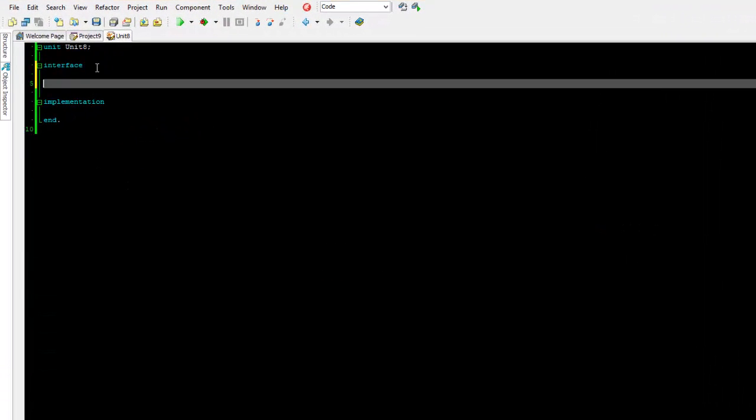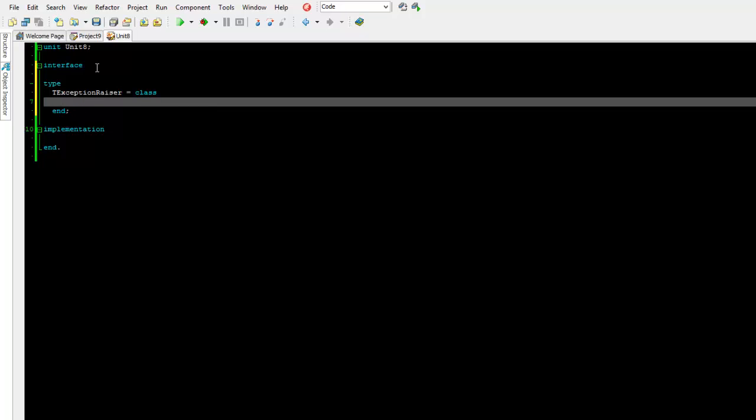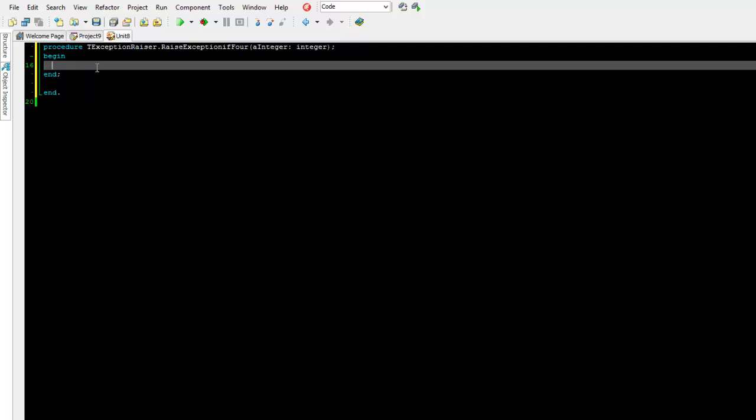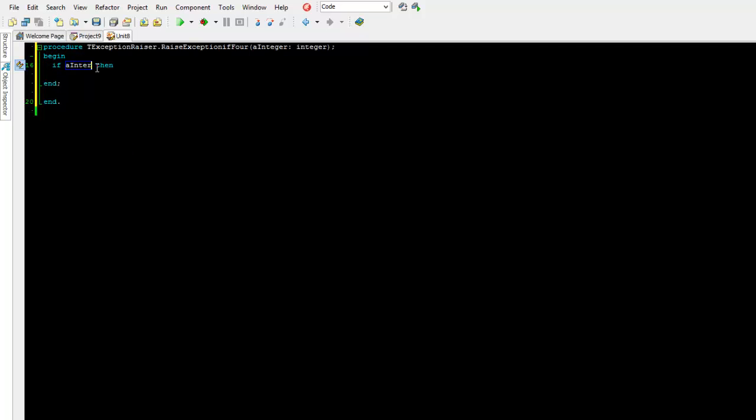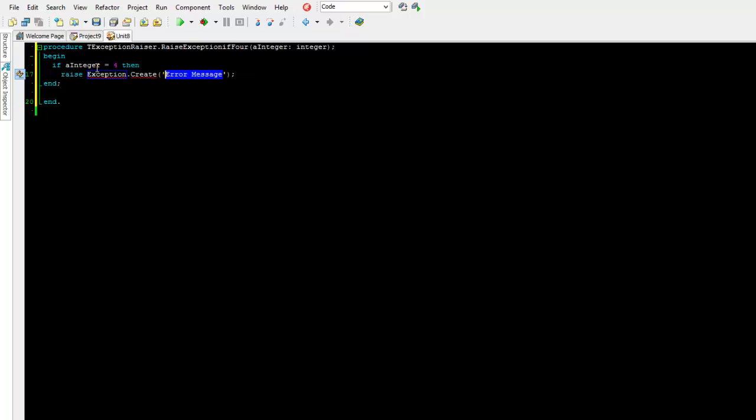And in that unit, I'm going to create a simple class, just another class that we'll use for testing. ExceptionRaiser is a class, and we're going to have a procedure called RaiseExceptionIfFour, and it'll take a simple integer as a parameter, and it will do one thing only. If AInteger equals 4, then raise "Oh no, AInteger was 4." And that's really bad. Can't do that.